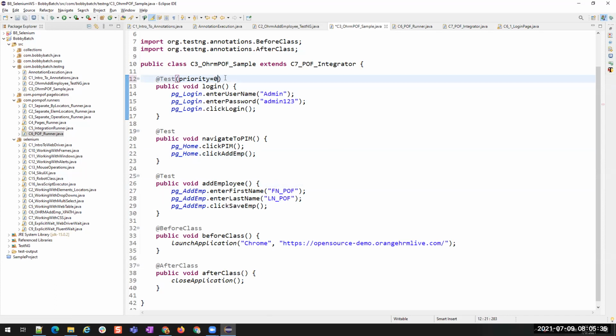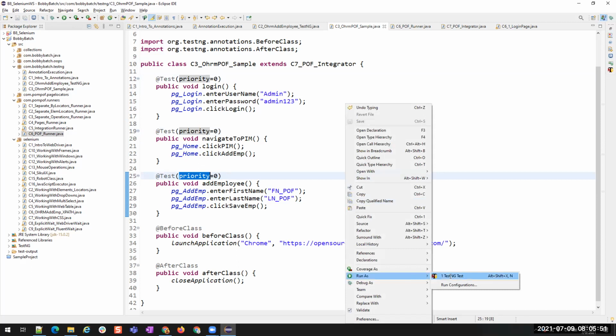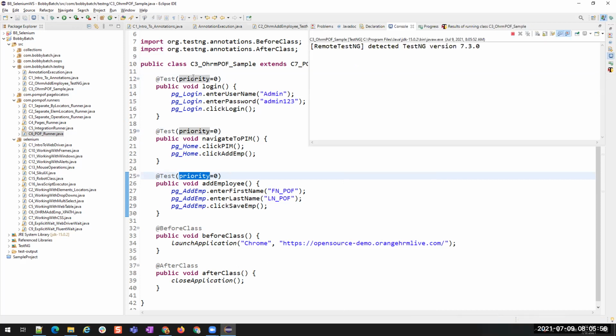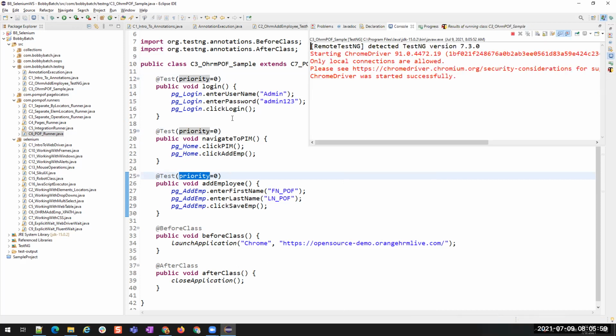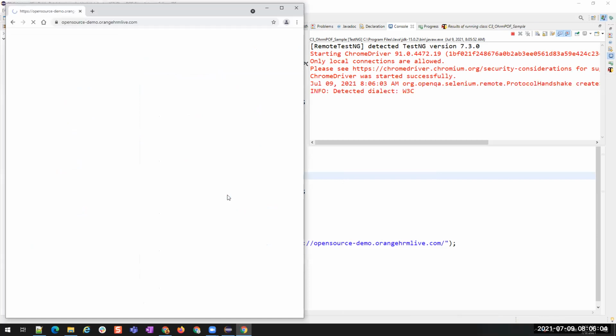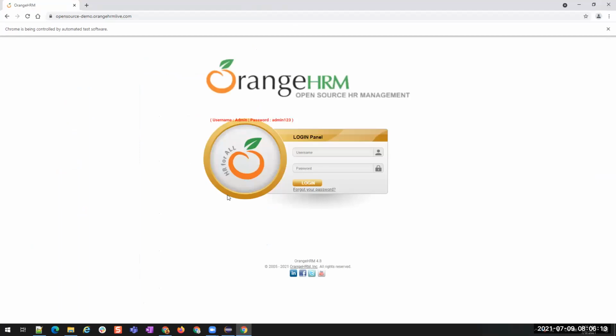Now, if I change the priority. By default, this has 0, this has 0. Okay, by default, we are assigning the same priority: priority 0, priority 0, priority 0. Now if I run this, you'll see the same issue again. Because all the 3 test methods have the same priority, it will execute in alphabetical order. If you don't mention any priority, by default it will assume that the priority is 0.